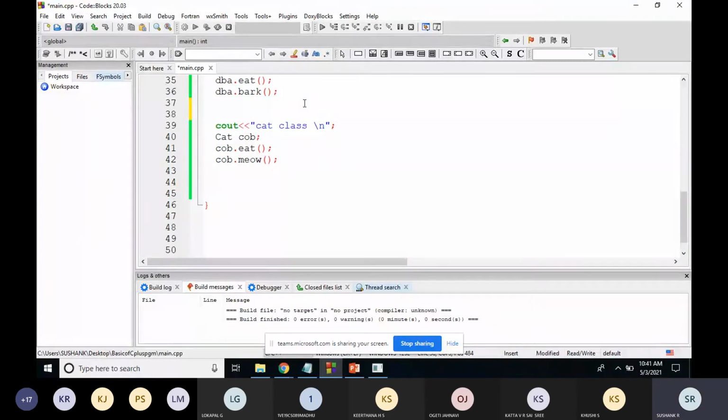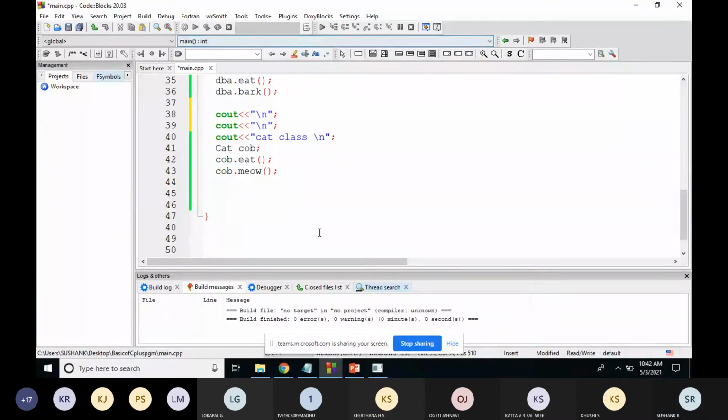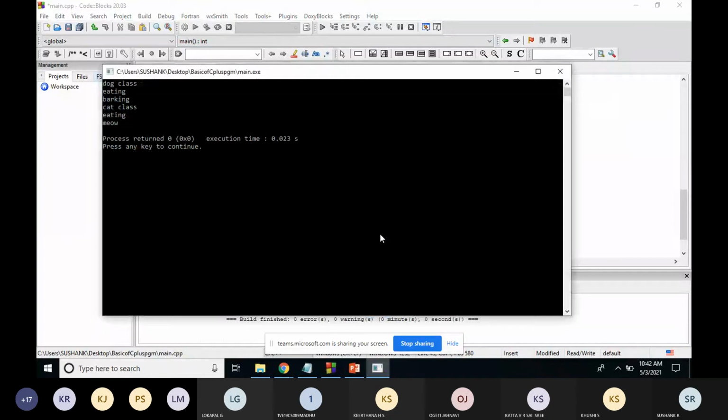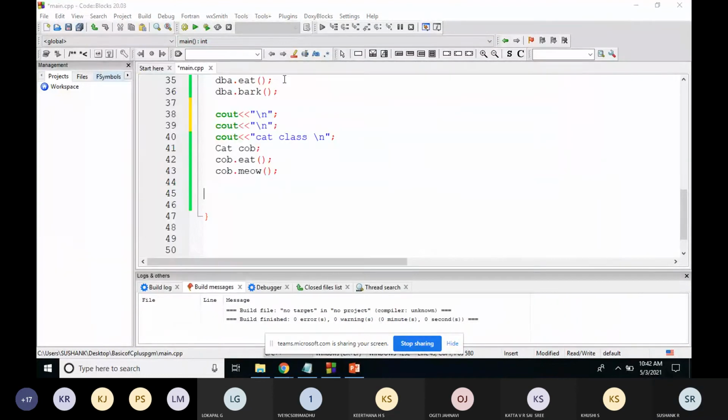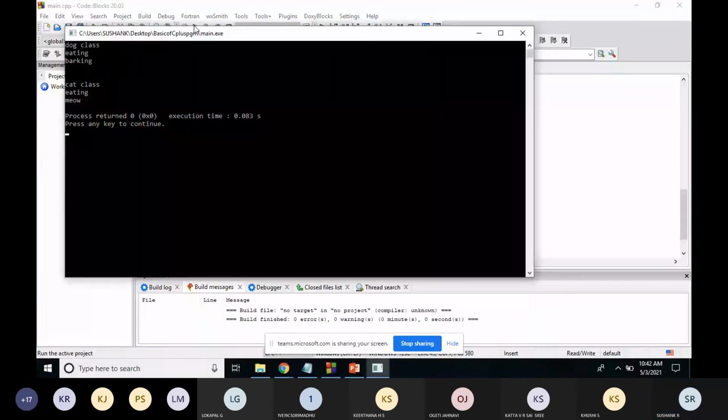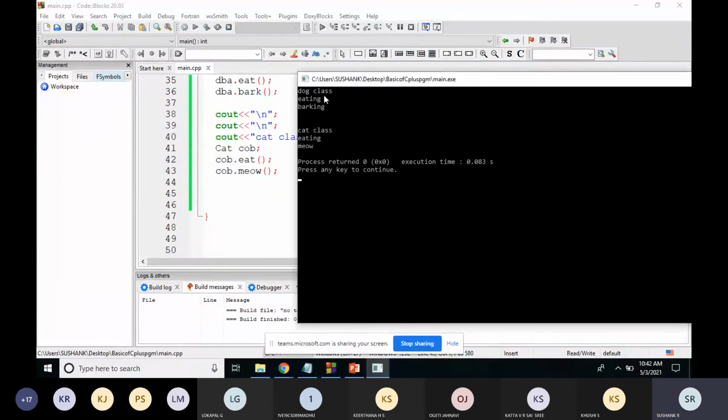I'll add one more new line to separate those functions. This is all formatting. That's all. So this is nowhere related to the logic. Build, run. See, now I'm able to see the output.